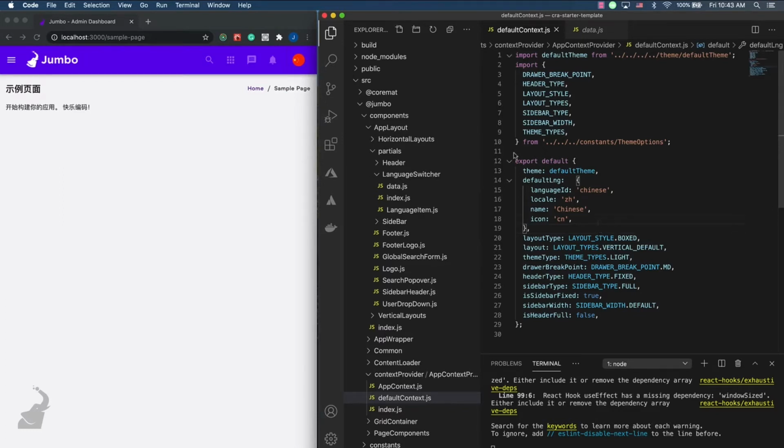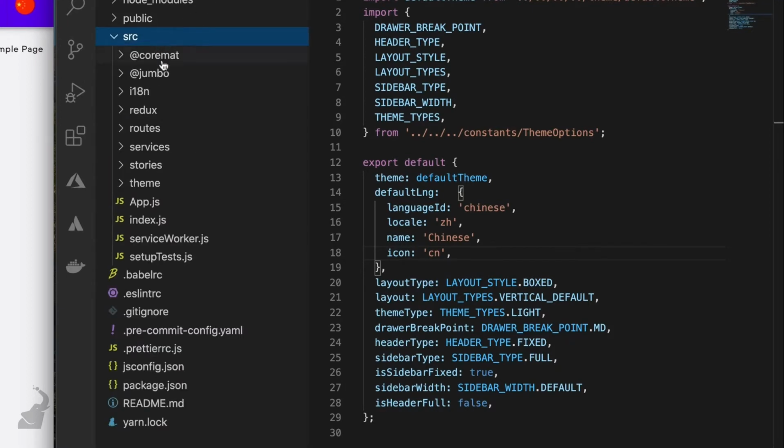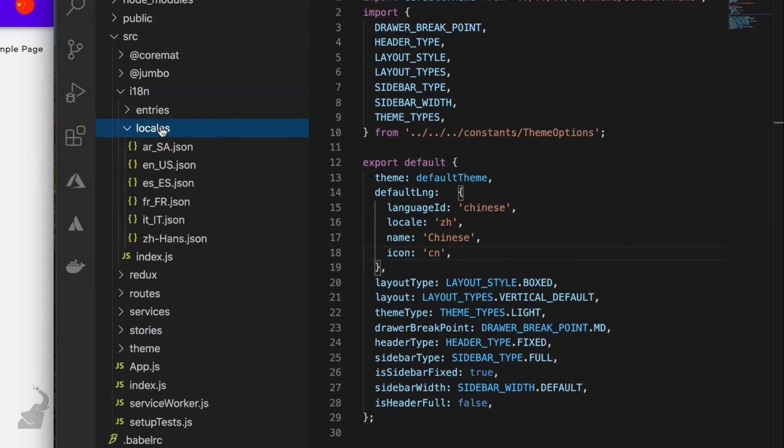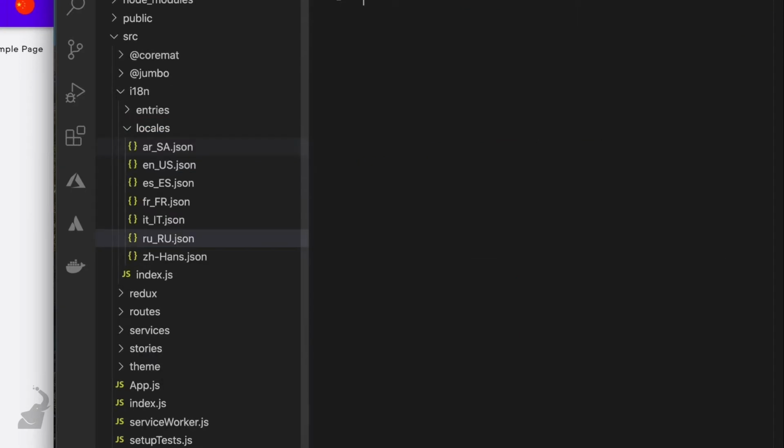Next, let's add a new language. First, we need to create a locale. In the src i18n/locales folder, let's create the file ru_RU.json. We'll be adding the Russian language for this example.